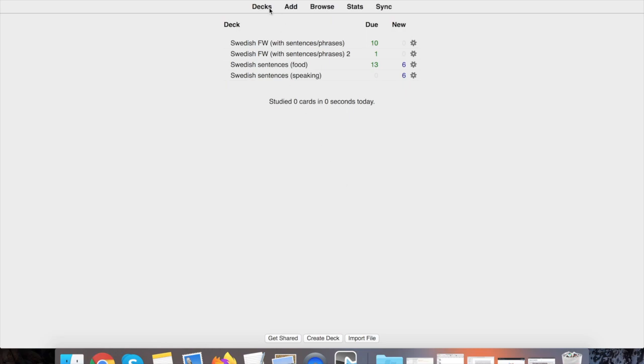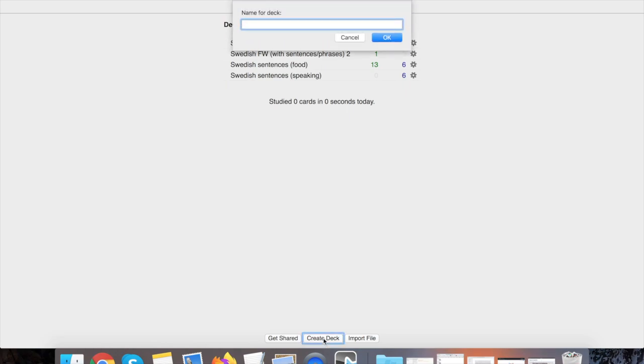Anki is made up of decks. A deck is a group of flashcards. So here I already have 4 decks for Swedish. I'm now going to create a test deck for English. So I will click this button here, create deck. So I'm going to call this English sentences food. So I try to focus my decks on a topic so that the vocabulary is similar and is repeated more so that I can remember it more.